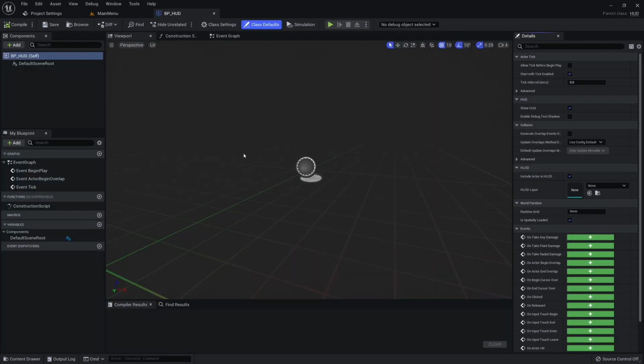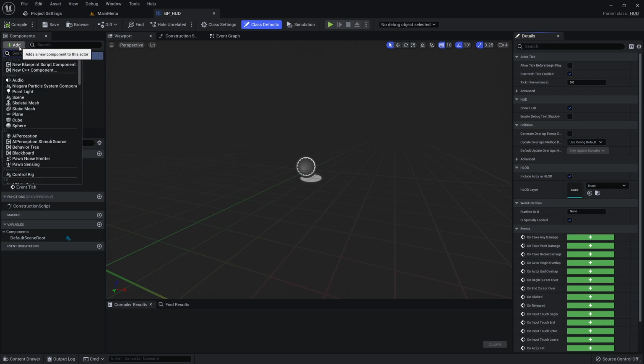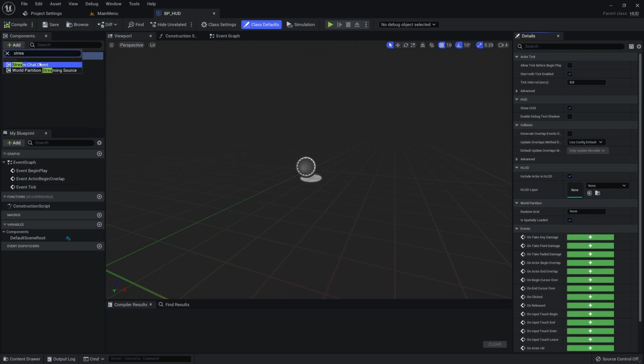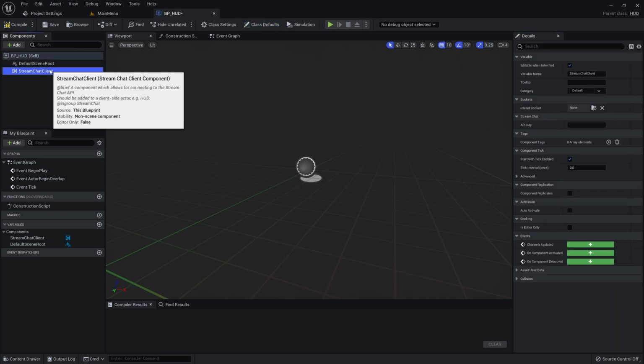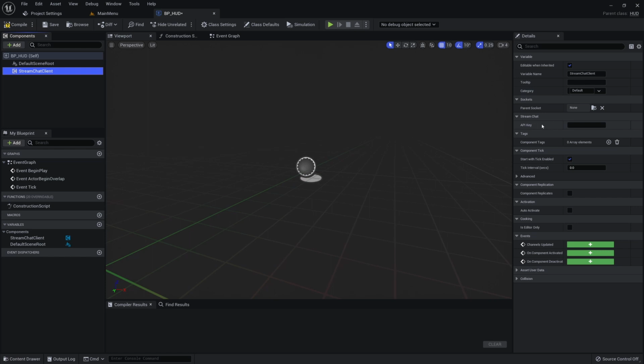Next, inside of the BP_HUD, this is where we want to create our new component. So we'll go to the add button. We'll find the stream chat. So we can see here we have the stream chat client, which is what we'll want. With this selected, in the right-hand side, we have the option here for the API key. This is the one we copied a moment ago. So we're just going to paste this in just here. So this is now going to link our project to our application on the website.